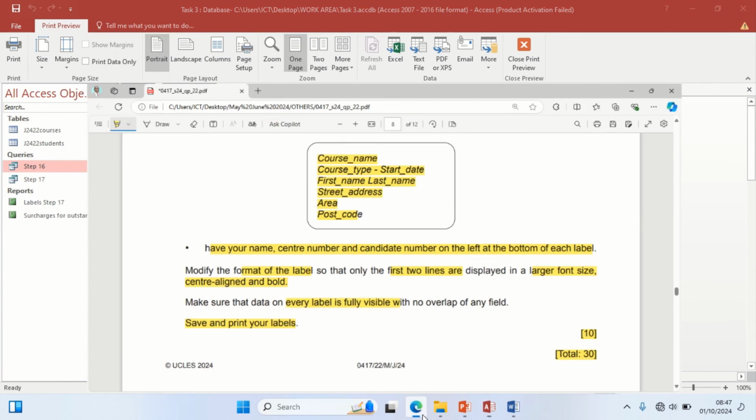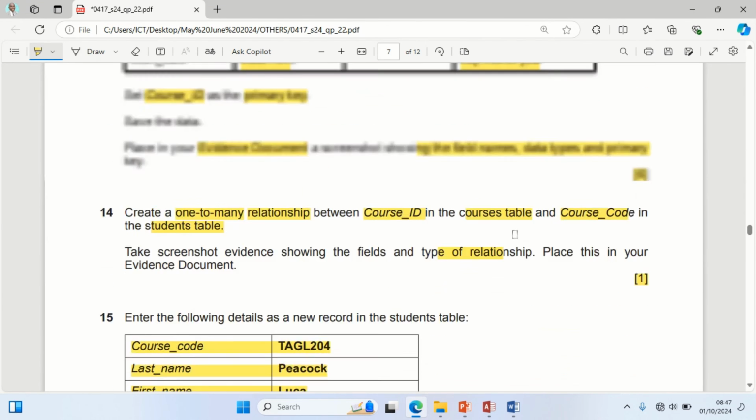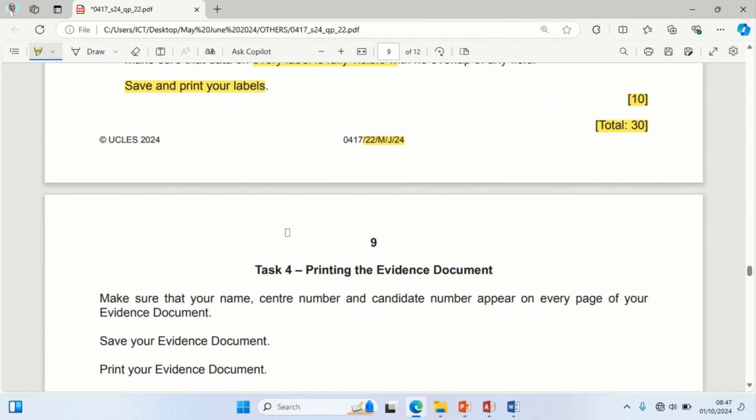So we have come to the end of this paper. That is May-June 2024 paper 2-2. The reports and labels will give you 30 marks. Like I normally say, in the practical papers you can score 100%. It is guaranteed as long as you can follow through the instructions given.